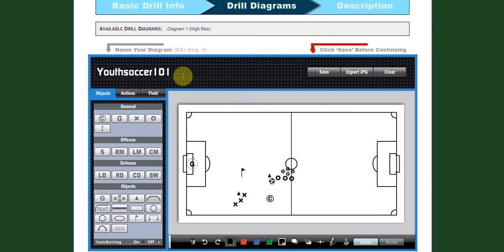Now before I create a drill for you here, let me just show you these functions down here. If you drag a player on here and then you want him removed, this is the garbage can here, deletes the item. Again, you can click on any of these items once they're highlighted. You can click on them, bring the coach back on here. You can also rotate an object. So if this is this way and I want to rotate it, you can rotate it the way you would like.